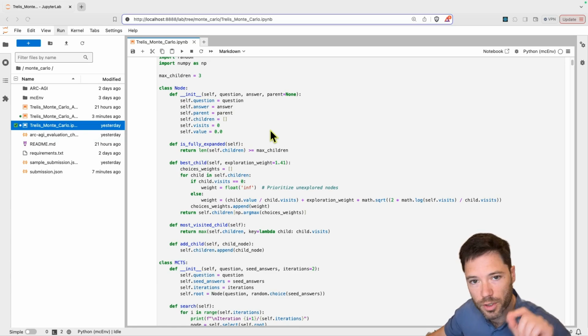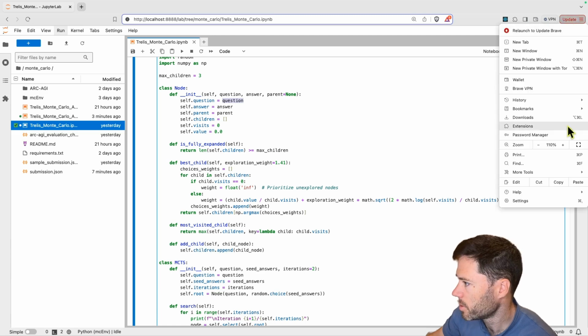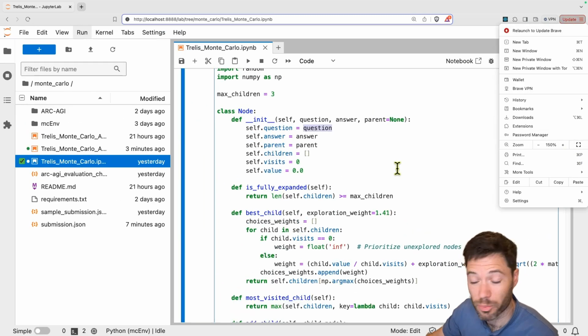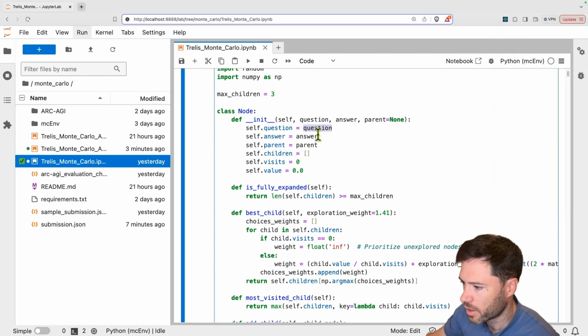So every node, which you can think of as an answer, is going to have an associated question. I had to take a break in recording because I lost my voice yesterday. So we're back, larger screen size.